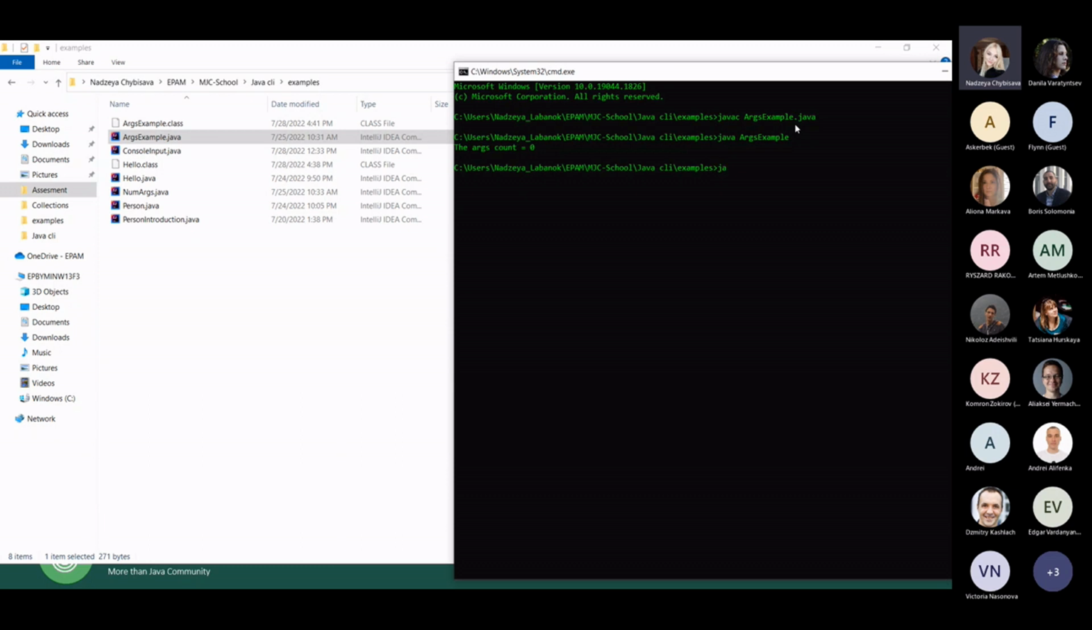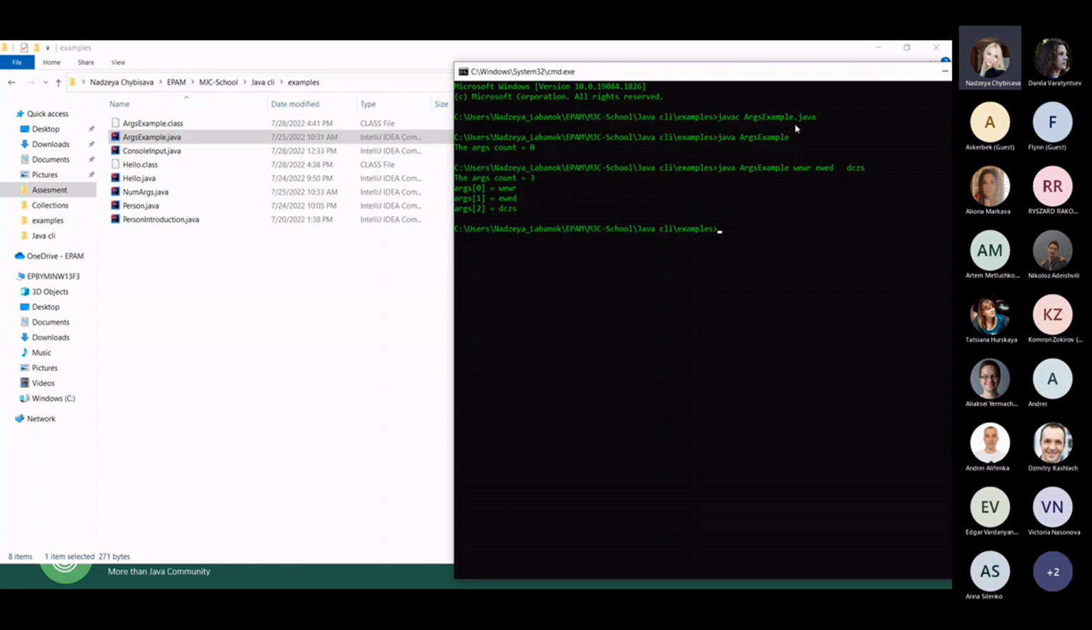Now let's write some arguments, and let's make some of them separated by several spaces. So we can see that the args count is 3 and the args are without spaces.